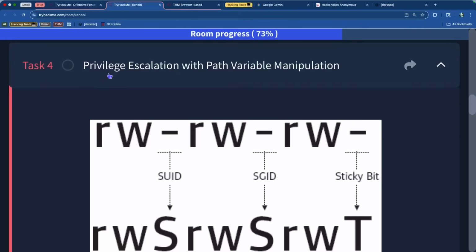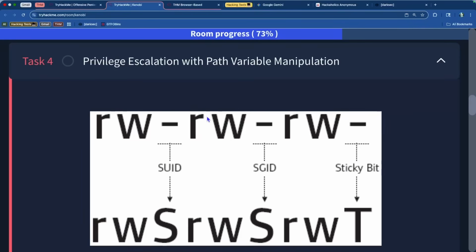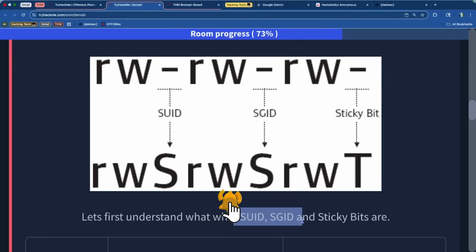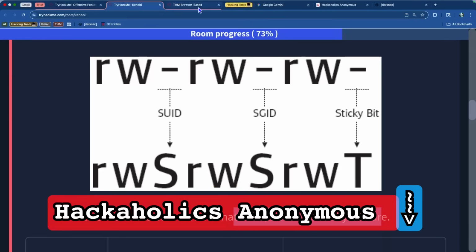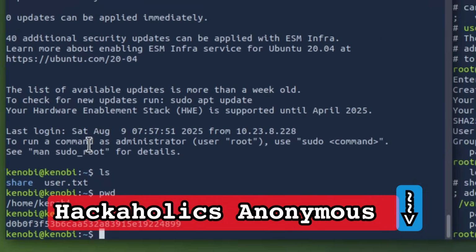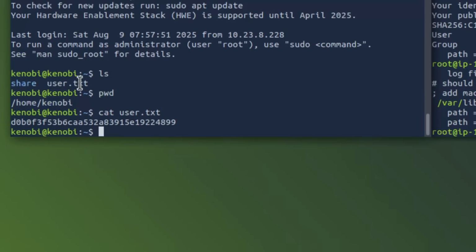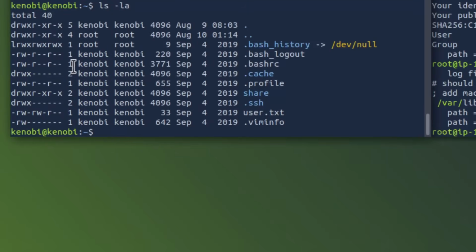Okay, so cool. Let's now go to the privilege escalation with the path variable manipulation. In order to be able to manipulate these path variables, we need to first understand what SUID, SGID, and sticky bits are. When you look at the permissions of any given file, if we go inside of this location, we have these two locations, right? We have the file itself, and then we have the actual folder. So if I do ls -la, it'll give me these permissions. You see these permissions right here.